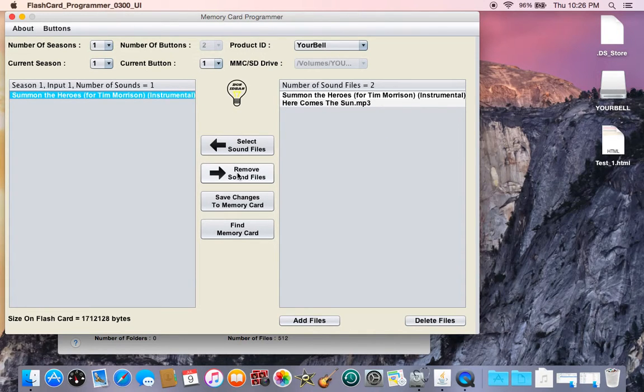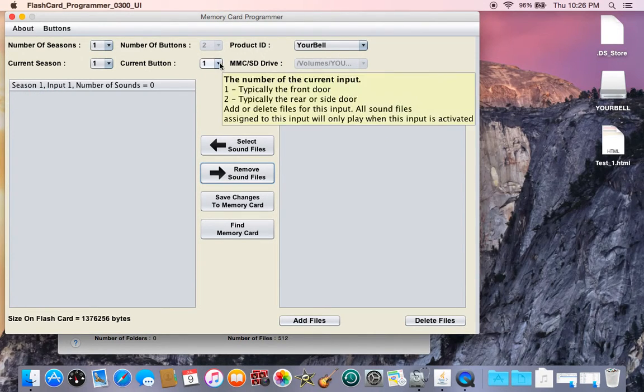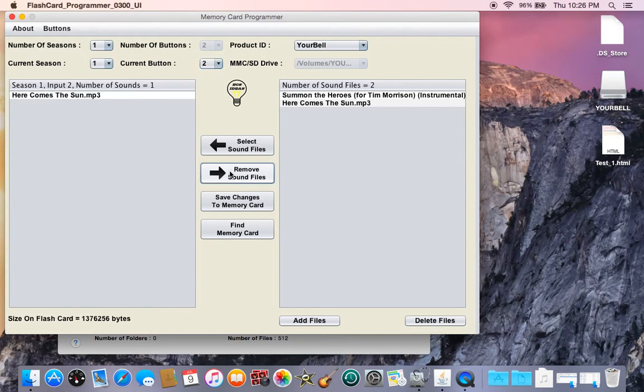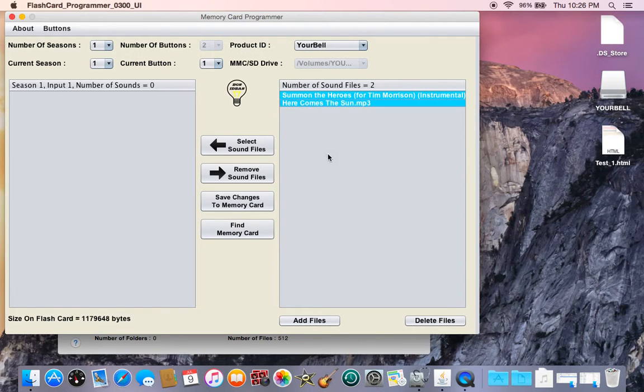So let's go through and remove input 2, select it, remove. Alright, and now you can select these guys and delete them. Okay, now you want to add files.